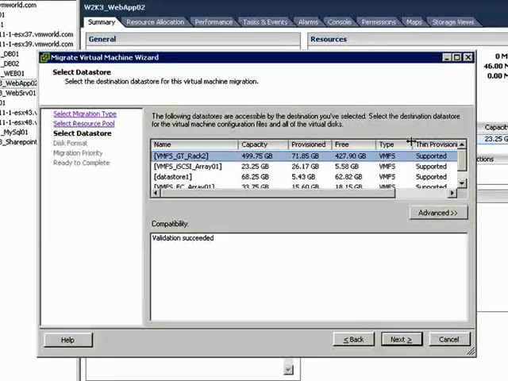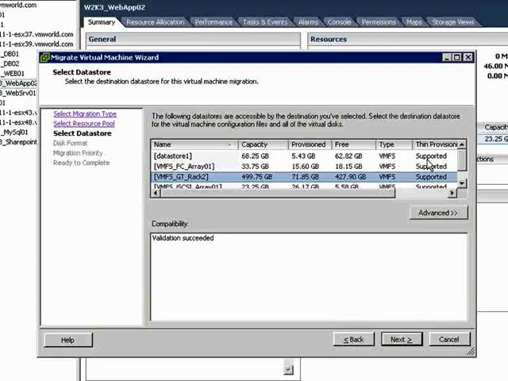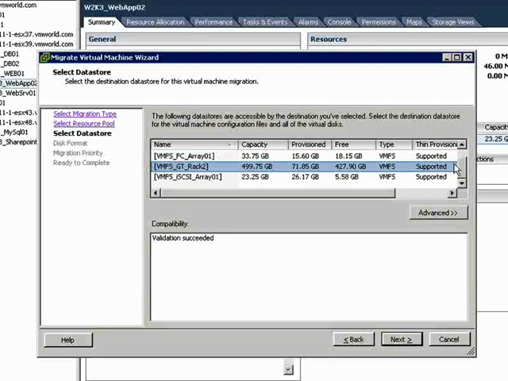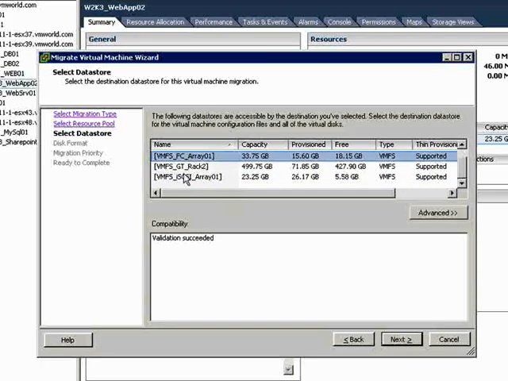Now I'm going to expand that so you can see in there. Let me sort it by the name. You'll notice that I have an iSCSI array here, which is the current array that we're on, and I have the fiber channel array, which is my target array. I'm going to select the target array, say Next, and it goes to the disk format screen.